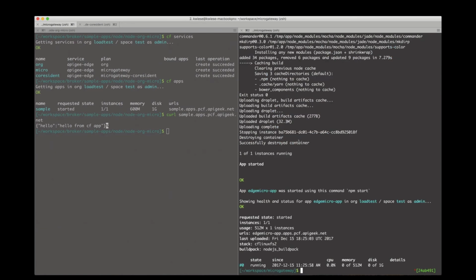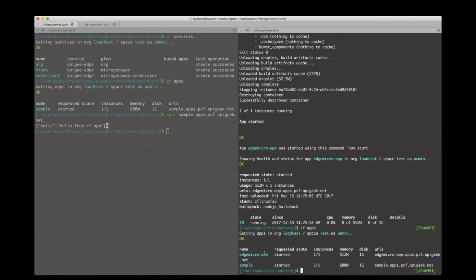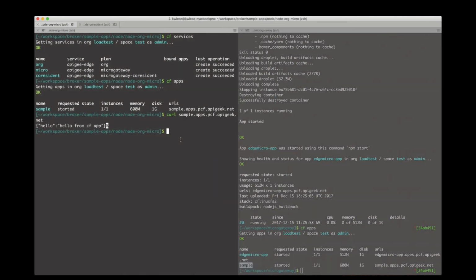Okay, now we can see that the Edge Micro app has been installed, especially to see this by doing cf apps. And we have this Edge Micro app, which is running separately from our sample app. So if we go ahead and do a cf apigee bind mg, we're not going to use a bearer token. We're going to use basic auth again.